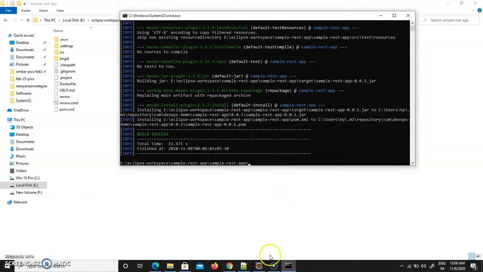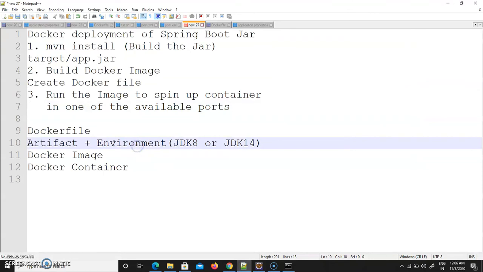Because basically, what is a Docker container? A Docker container is nothing but the artifact plus the required environment to run the application. Usually when you deploy an application, you deploy it in the desired environment. But using Docker, we are removing the dependency on the environment in the infrastructure. So in whichever machine you want to deploy, you can just run the Docker container by using this docker run command.